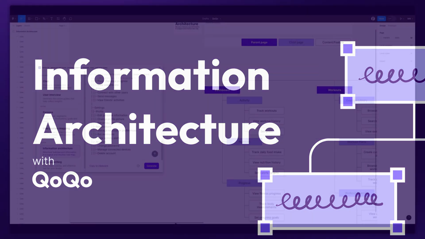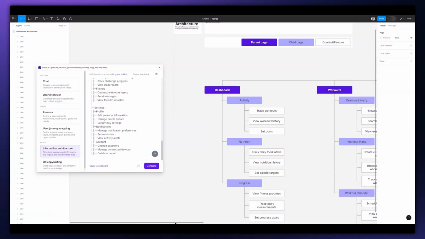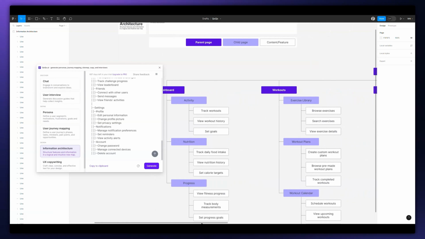In this video, I will show you how to use QoQo to generate a draft information architecture. This would help you organize features and content in a logical way.